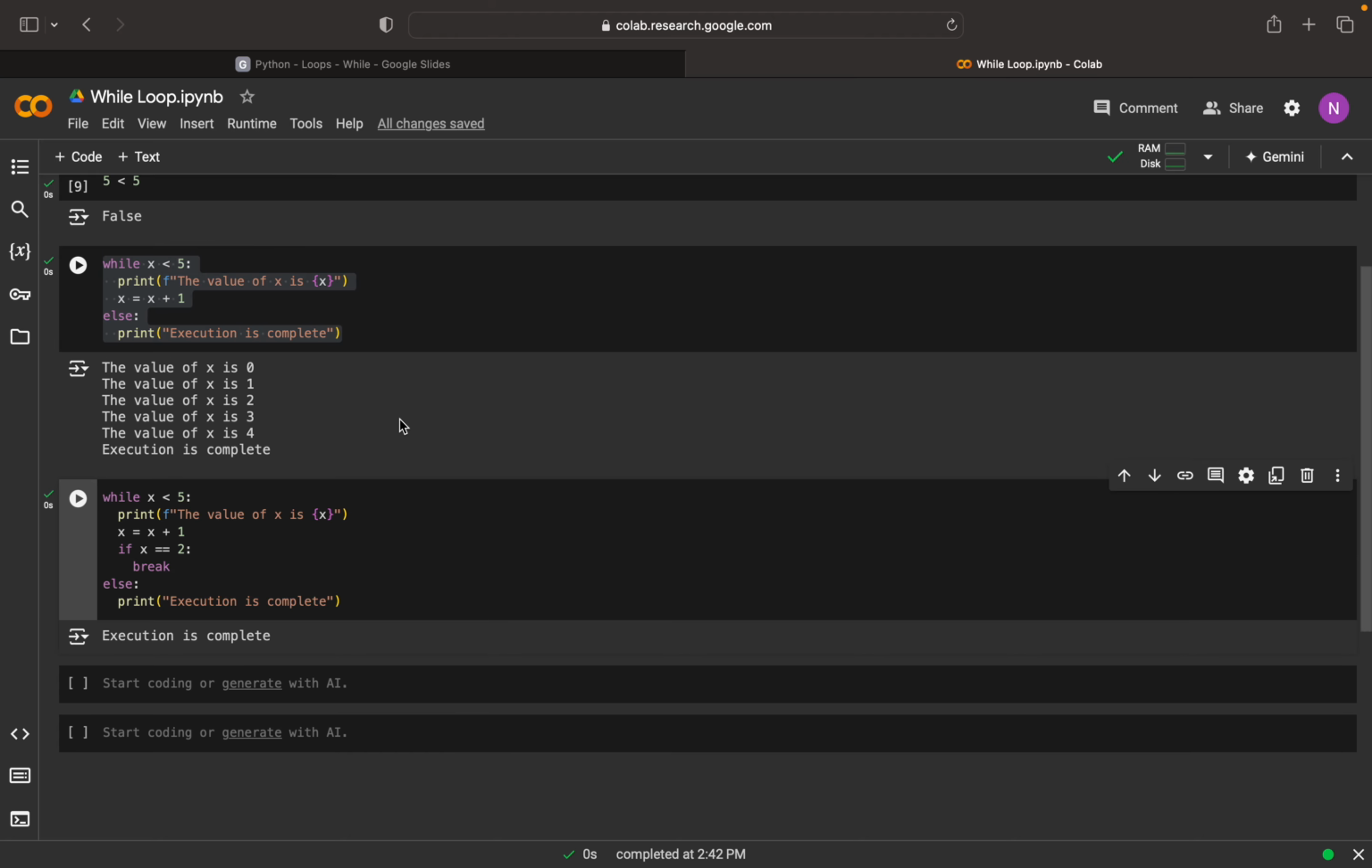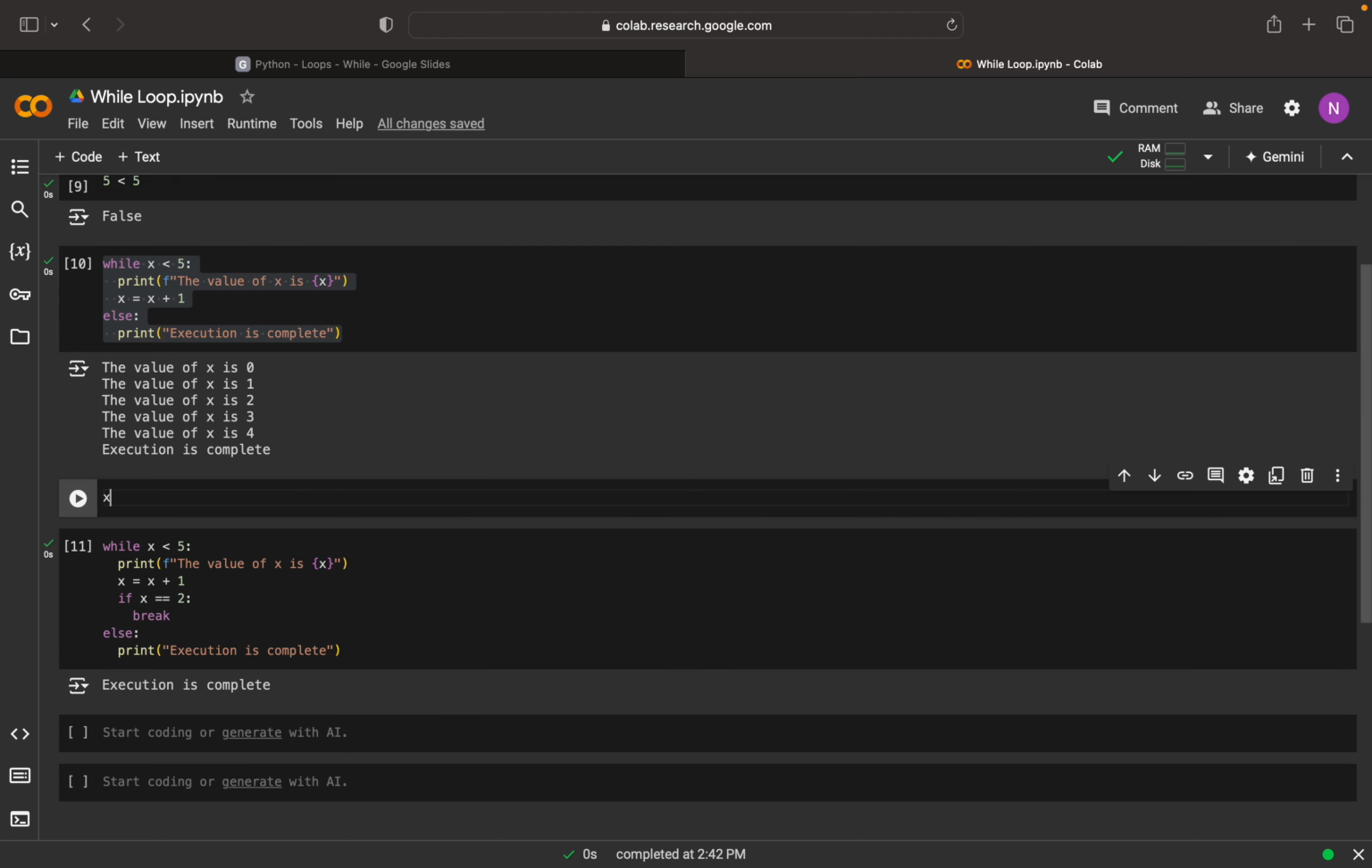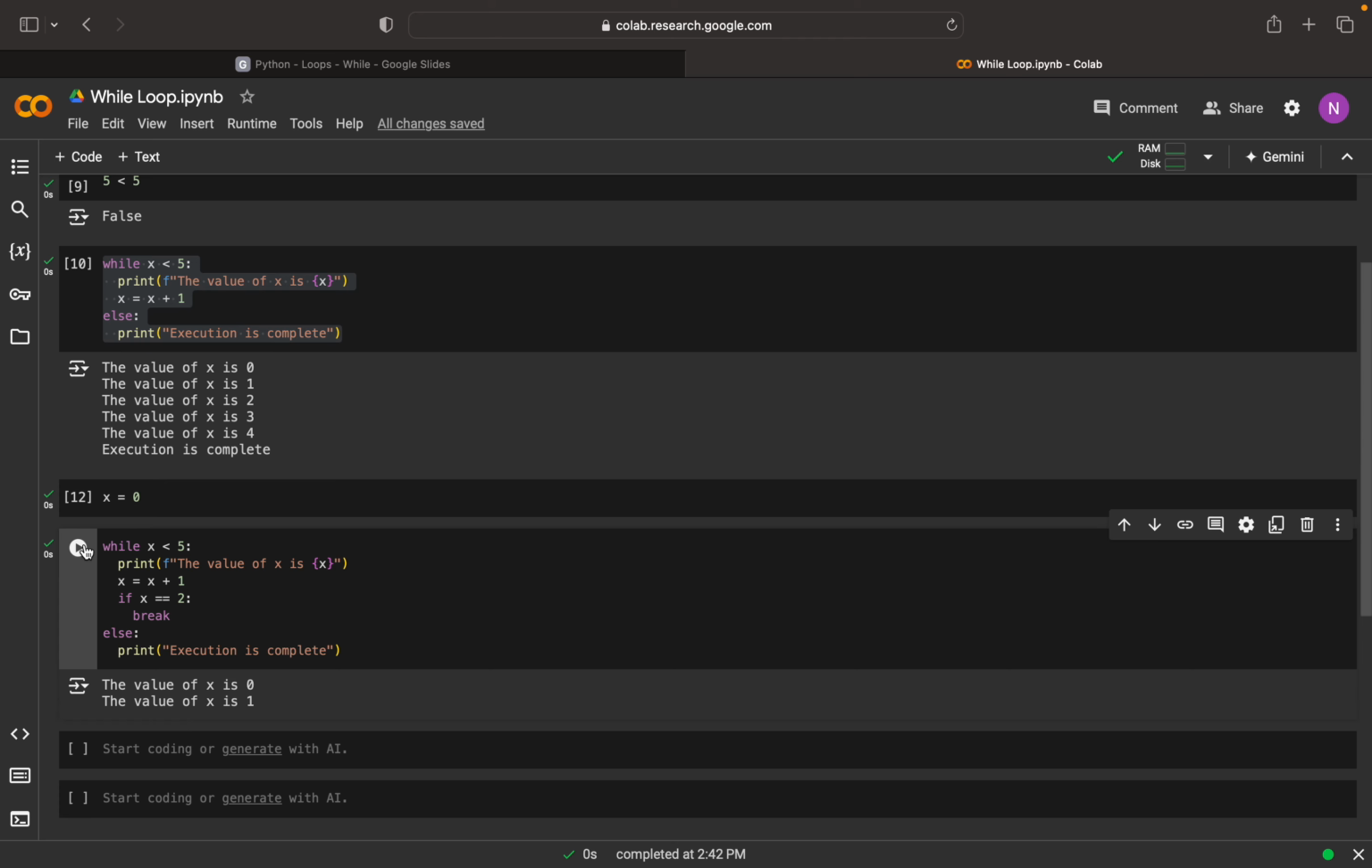Because now I need to reinitialize x. So here let me initialize x equal to 0. Now let me run it again. Here we can see that 0 is there and 1 is there, then x is equal to 2. x starts at 0, then it will increment, then when x is equal to 1, this will increment and it will check that the value of x is equal to 2, then it will break from this particular loop. So when we do the break statement, the else will not execute.